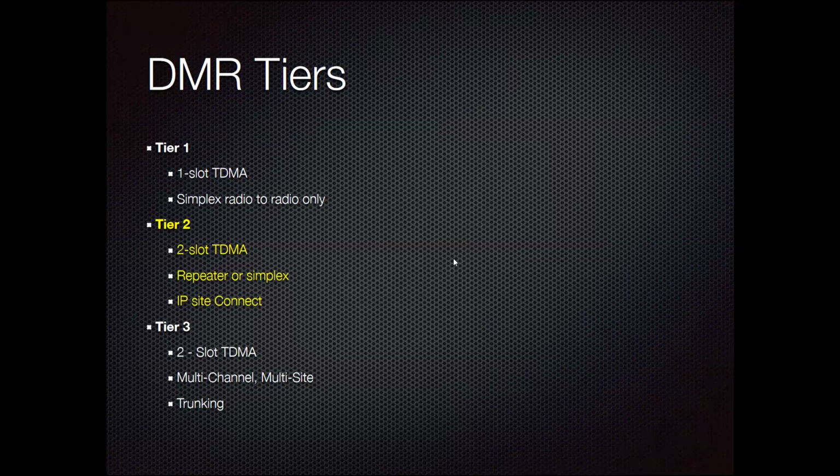Tier 3, we're not going to use. That's more of a trunking style protocol. We don't see that in amateur radio. So basically, we'll deal with tier 1 and tier 2. Tier 1 being time slot 2 only, simplex communications. Tier 2 will be your repeater operation, and you'll have your 2 time slots available at your disposal.